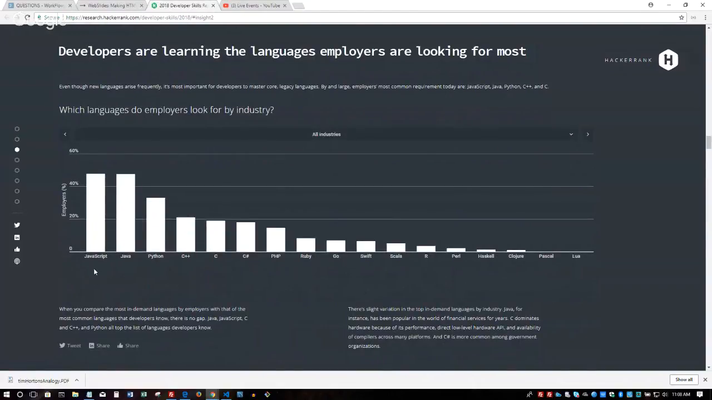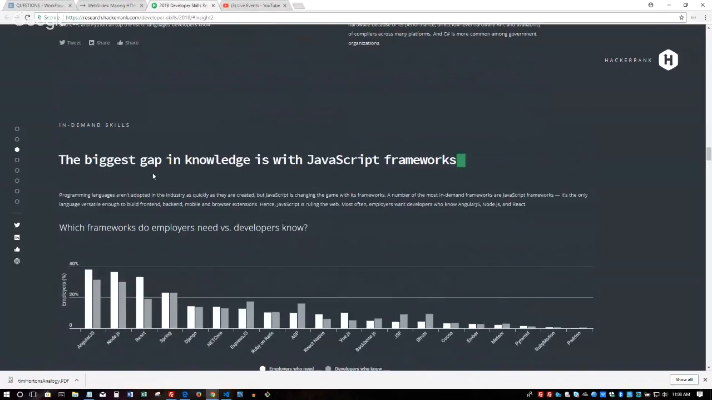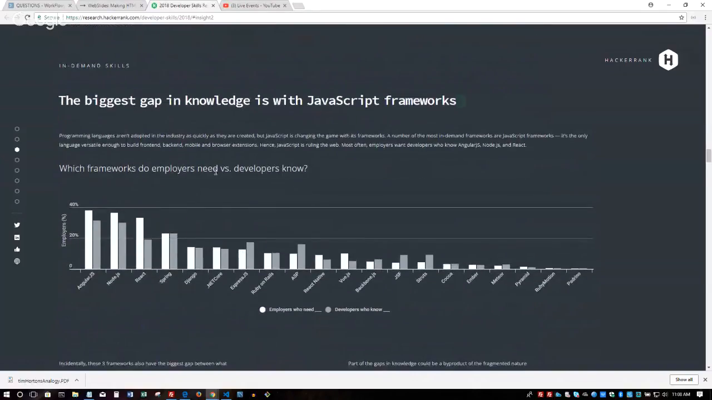Number 1, what is that? Number 2. Okay, let's scroll down one more. The biggest gap in knowledge is with JavaScript frameworks. Which frameworks do employers need versus developers know? All of this, Angular, Node, React, that's all JavaScript.